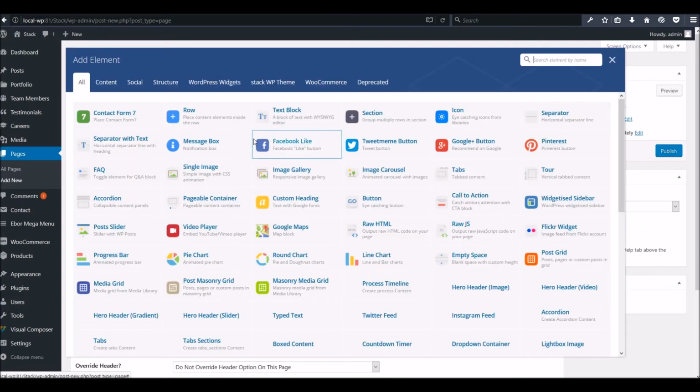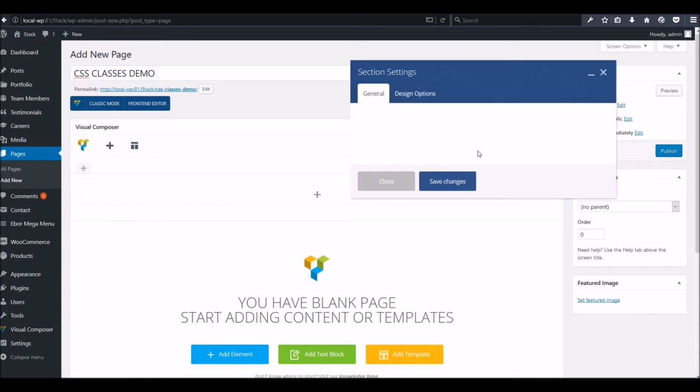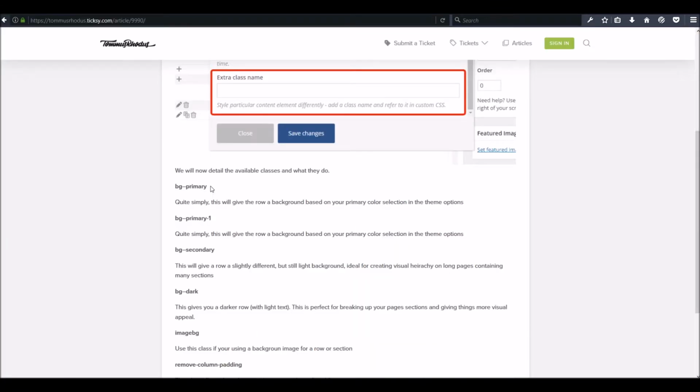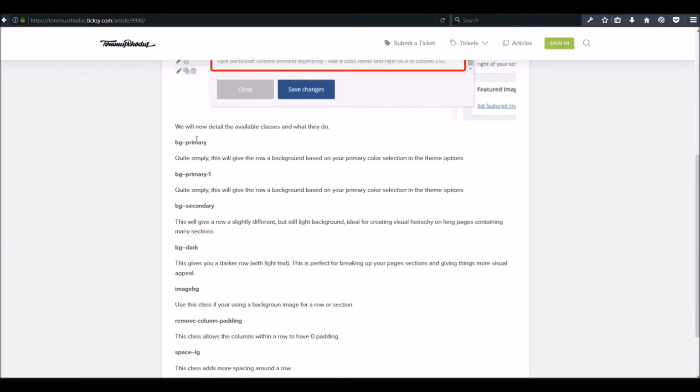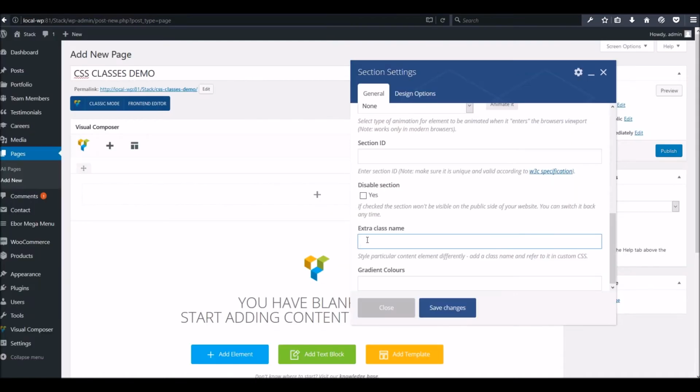And we're going to start by adding a section to the page. Now within the section settings, way down here, you'll see the extra class name option. This is where you apply the classes. The classes I'm talking about, you can refer to the documentation provided for the list, but we're going to go through a few examples in this video just so you can see exactly what's what. So I'm going to give this one BG primary.